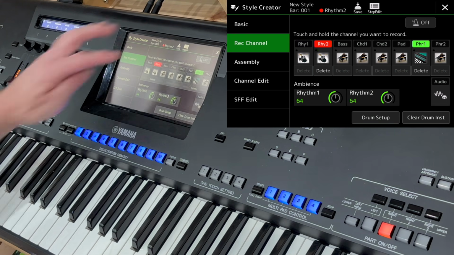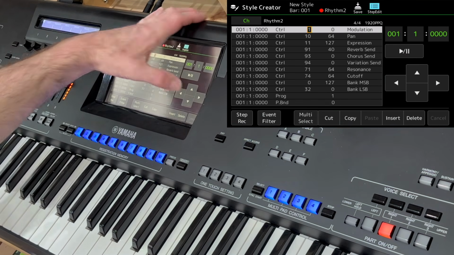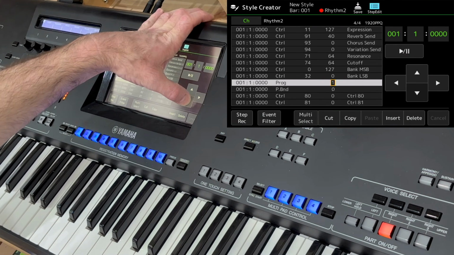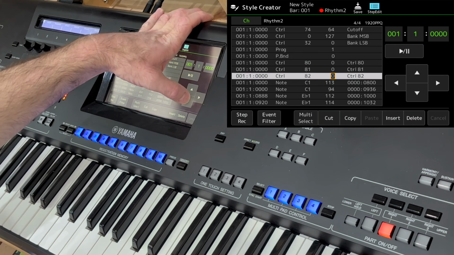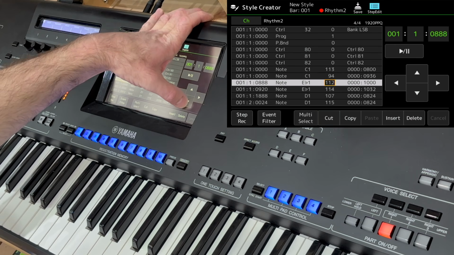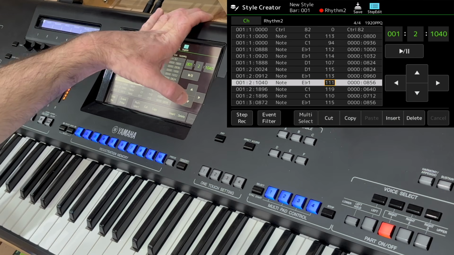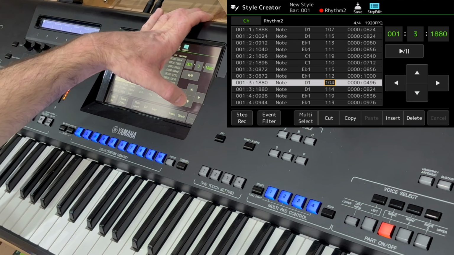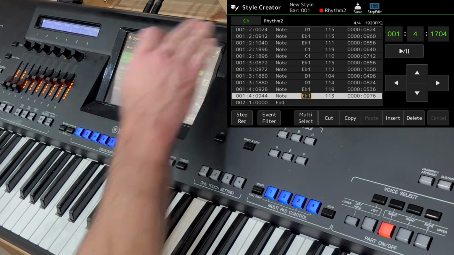We can also see them in Step Edit if we look. We can delete them manually from Step Edit if we want to, or we can just use the duplicate note function to remove the duplicate notes. Now the Genos is pretty clever to detect these duplicate notes, and if I quantize my work, they're easy for the Genos to spot and remove.